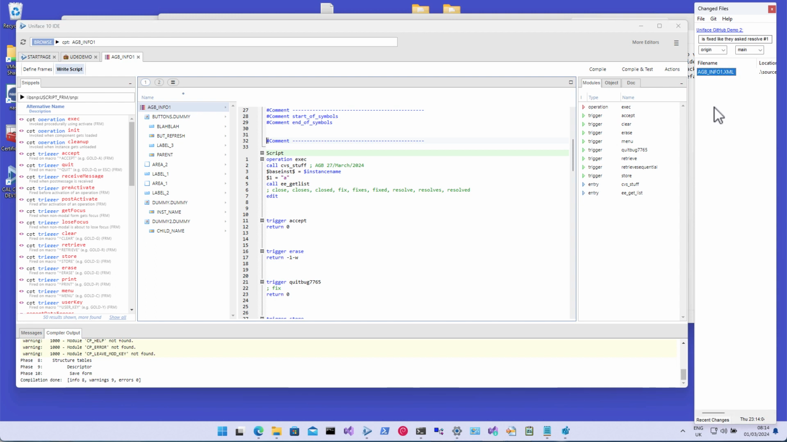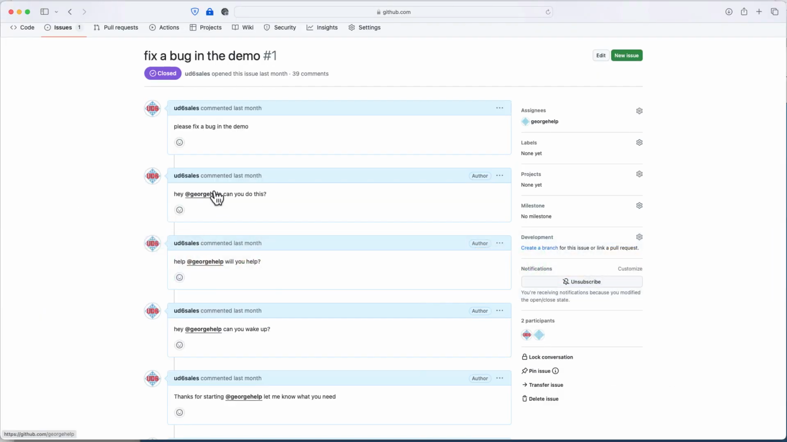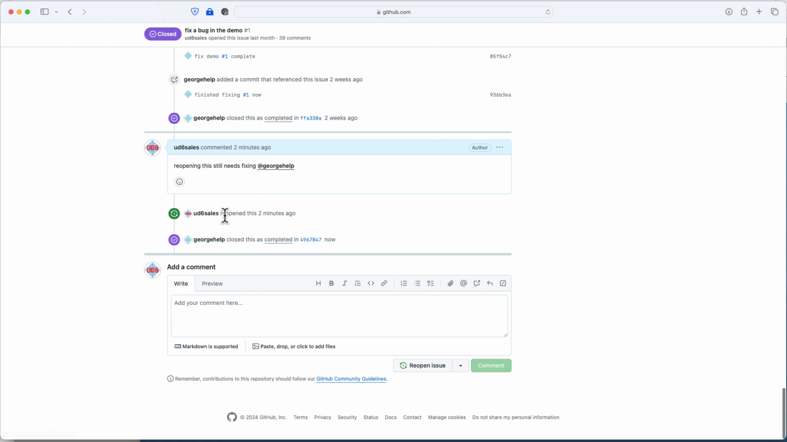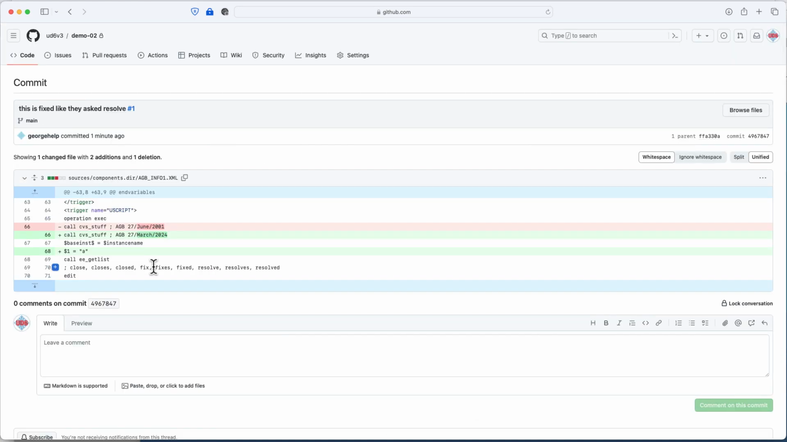Now to push that to the server, I hit push. This time without the individual files selected. You push the whole repository, you don't push an individual file. And again, we can see that has all been done. And again, as the other user, I go over here, and I can see it closed this as completed with this check-in, and I can see all of the changes that I made there in GitHub.